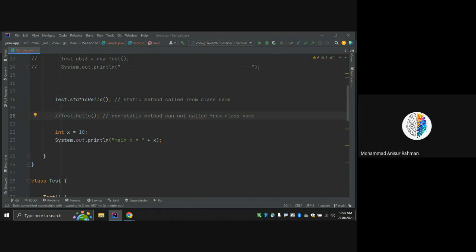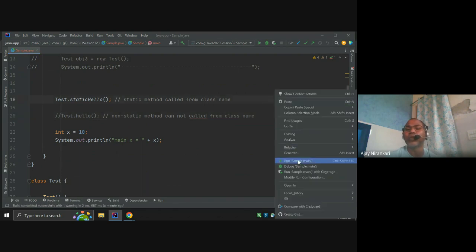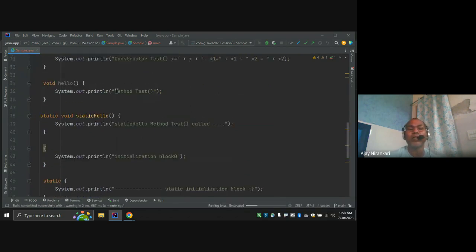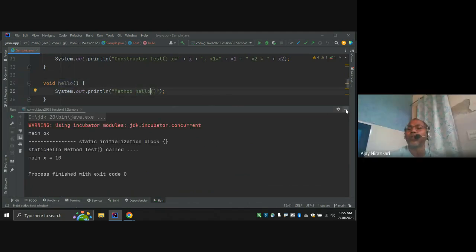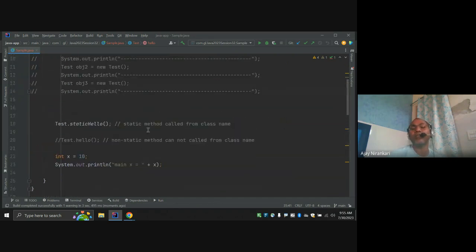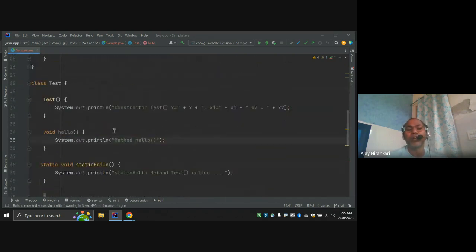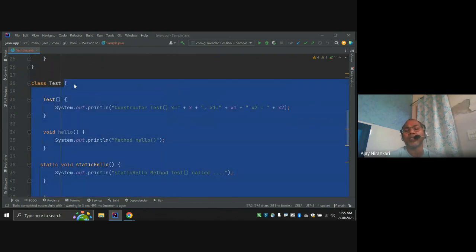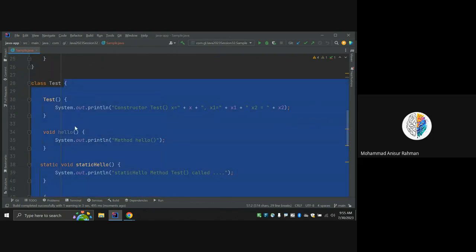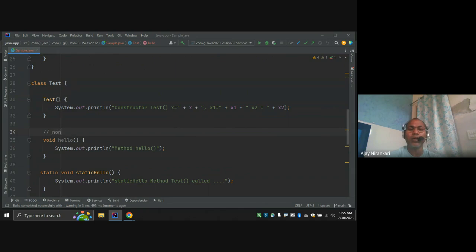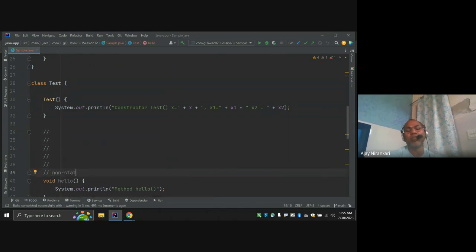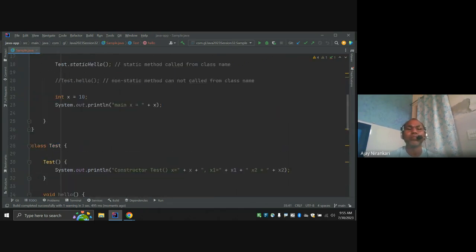So what is the option? How am I going to call this test method, this hello method? For this we need an object of this test class. Any method that is non-static, so this method, you can say non-static.